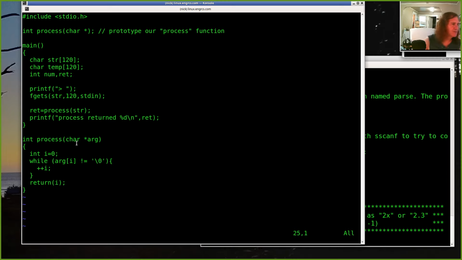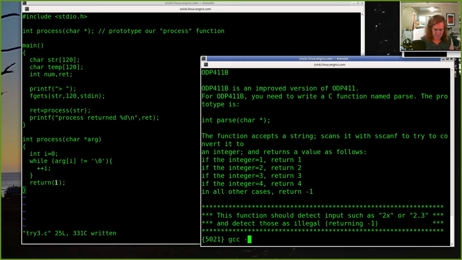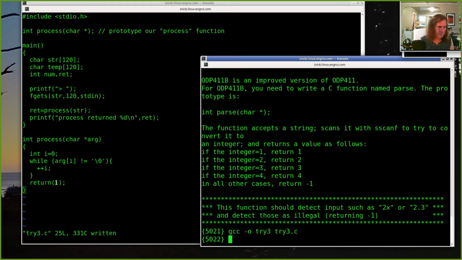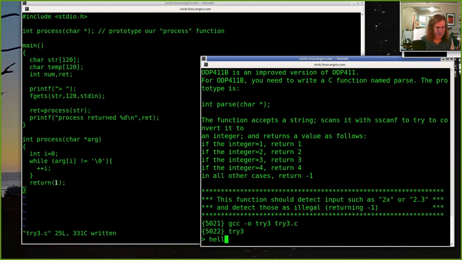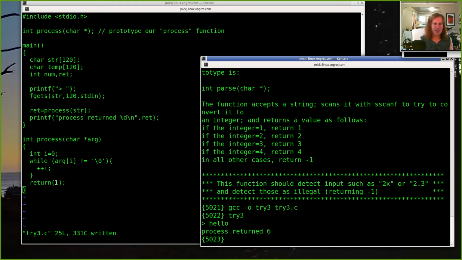All right, so here's a short program for looking at a string, which we're calling arg, and let's just loop through and see if arg bracket I is different from 0. If it is, let's keep going. When we get to an element where arg bracket I is equal to 0, we will exit this loop, and then let's just return I. All right, so I'm going to put in a string hello, and it'll tell me process returned 6.